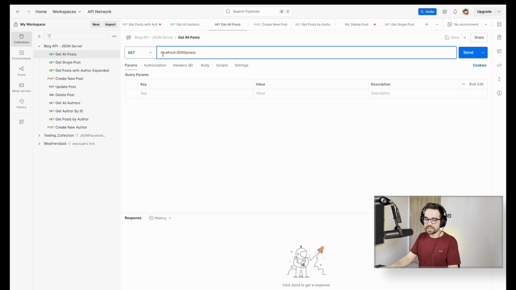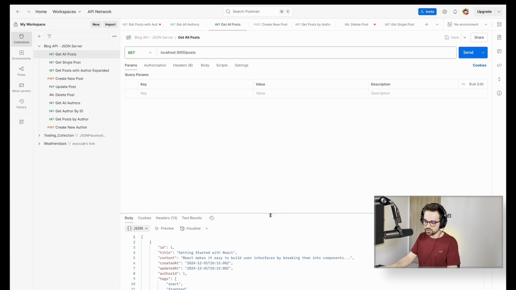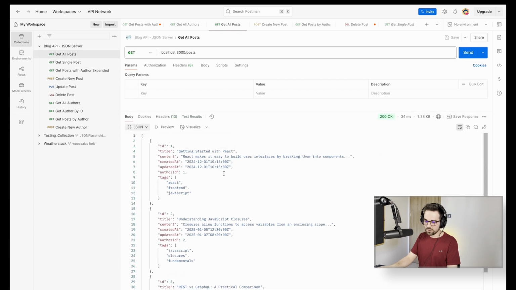So if we hit localhost 3000/posts and we click send request, we automatically get a list of posts. As you can see, it's an array of objects. Every single object represents one post. It has an ID, title, tags, author ID, and so on.